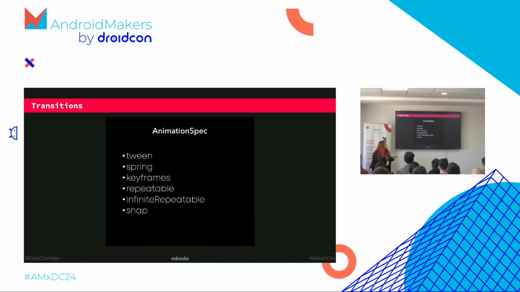For the animation specs, we also have a few options over there. Those are the out-of-the-box ones that Android is giving us. So we have tween, spring, keyframes, repeatable and infinite repeatable, and finally we have the snap. Now for all these, there are also multiple properties that we can change. So you can say, I want to ease in or I want to ease out, and all of these are very easy to figure out how to do.